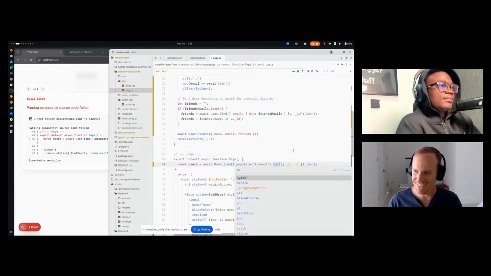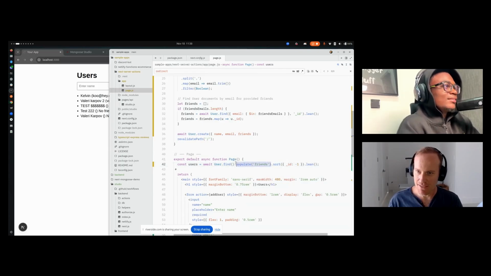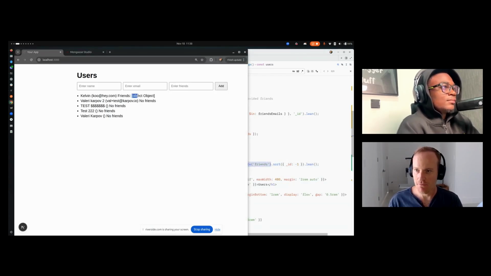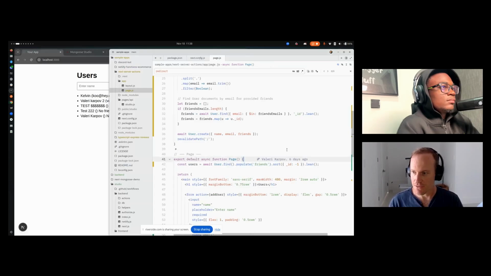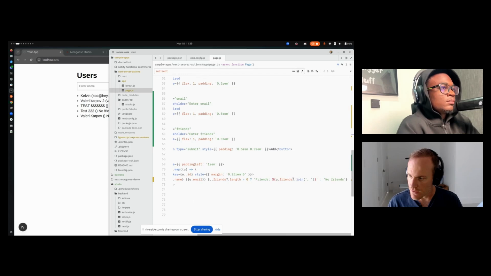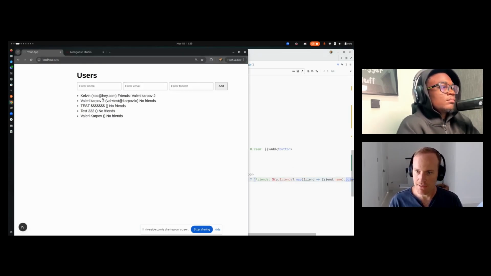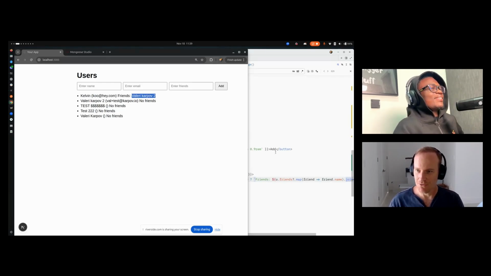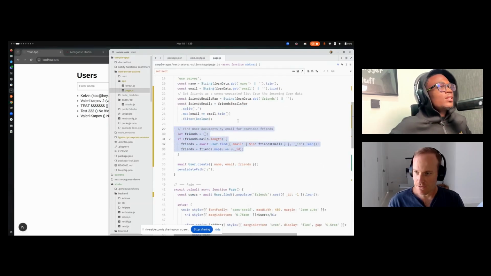Yeah, exactly. So populate will make it so that when we send friends back to the front end, friends is going to be an array of user objects, not just object IDs. So we're going to go here and say friends.map friend.name. So we're going to map out the friend names. And hey, look, Kelvin has friends Valeri Karpov too. Yay. That's cool. So we got that.